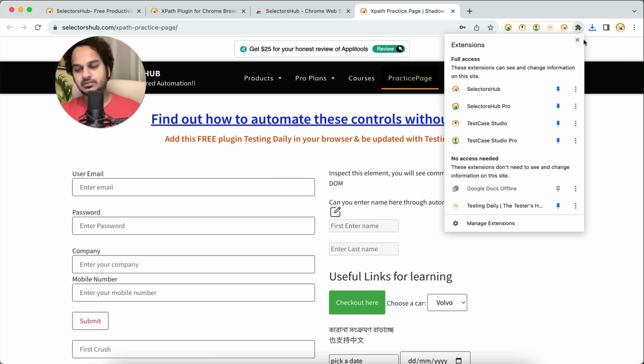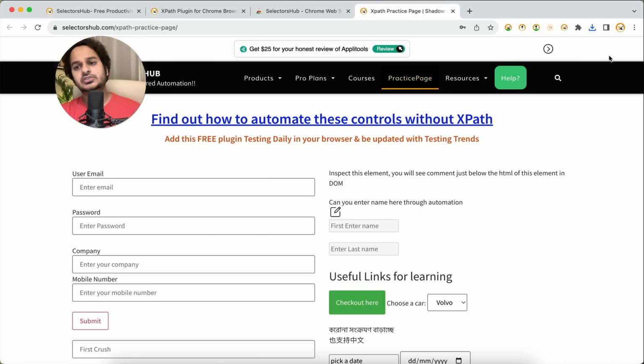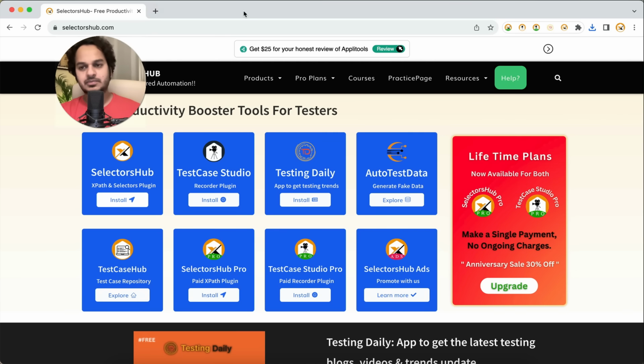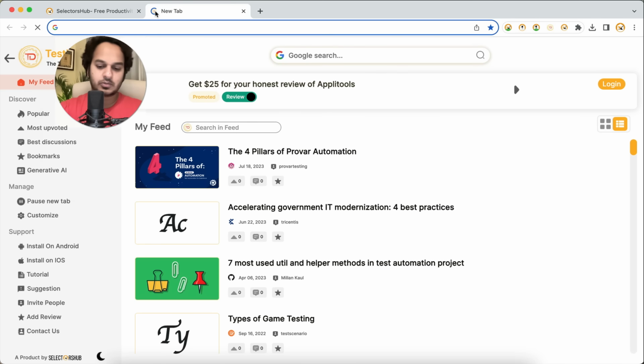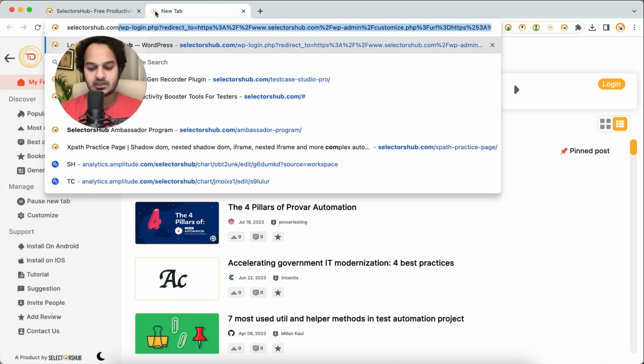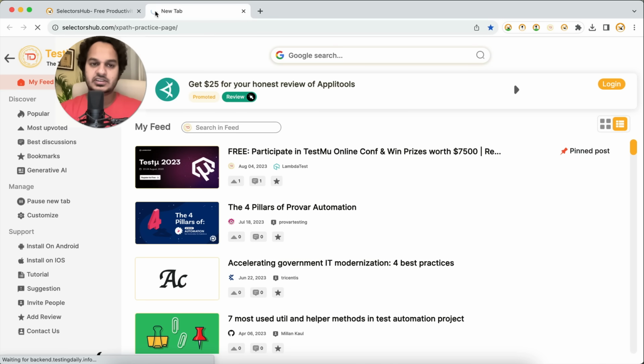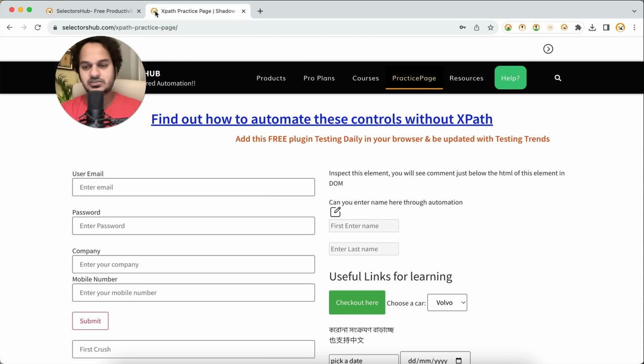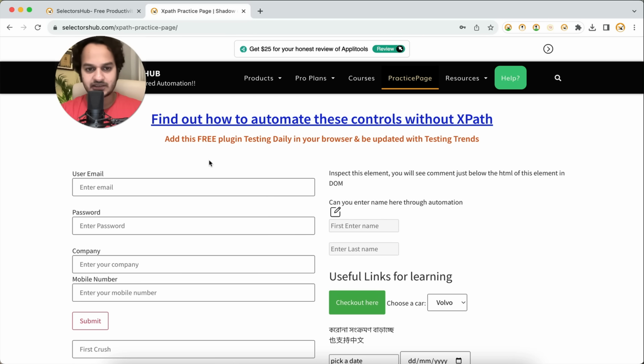After adding the SelectorsHub plugin in your browser, please always use it in a new tab. Don't use it in the existing browser tabs which you have already opened, so let us close them. To make the best use of it, it is always recommended that you restart your browser. If you don't want to restart, then open the website in a new tab like this. This way you will be able to make the best use of it and you will not find any error.